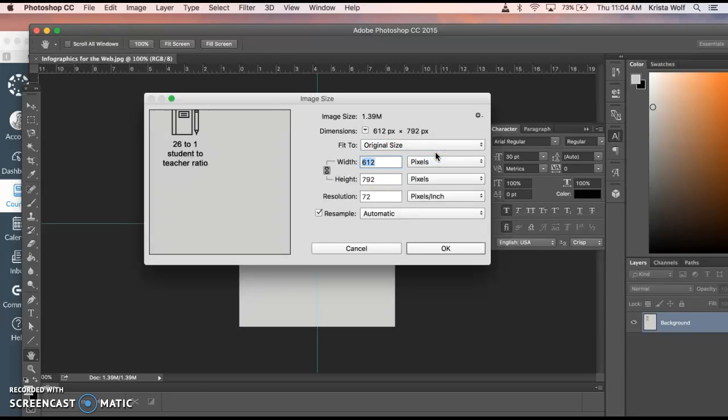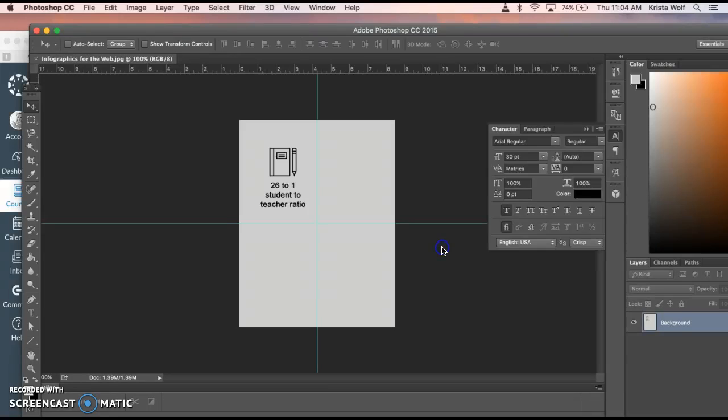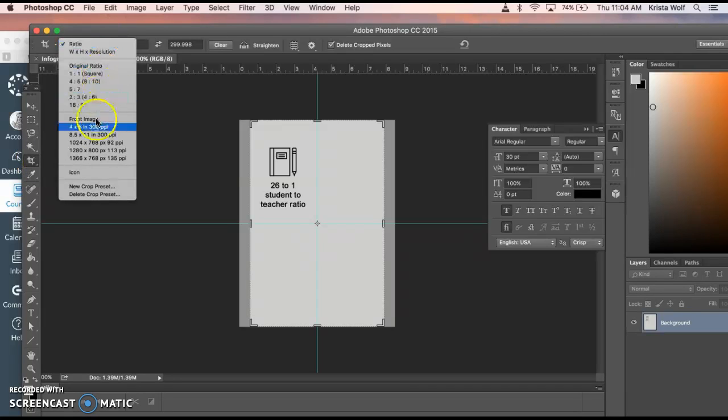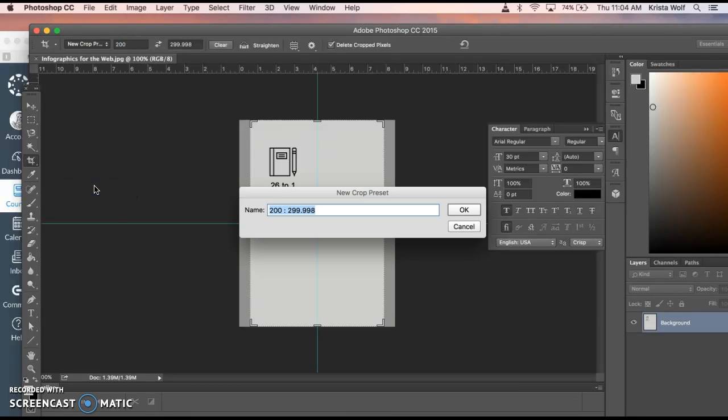Okay, that's the very first step. That's very important for what we're going to do next. Okay, you'll notice the resolution is already set to 72, which is the resolution quality for the web. So we're going to click OK. All right, next we're going to get the crop tool, and we are going to set up a new preset for cropping. Okay, and so I'm going to click New Crop Preset, and I'm going to call this Icons.